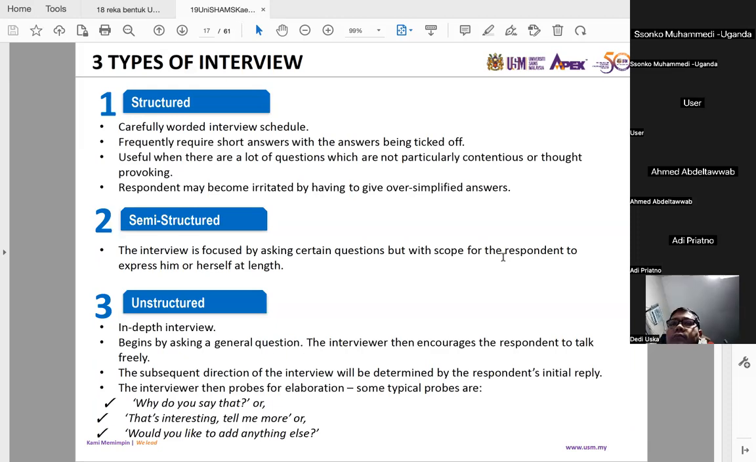Okay, there are three types of interview. One is structured interview. Structured interview, you would have an interview protocol or interview schedule. So in the interview schedule, you need to carefully word it. You need to carefully write the questions. So you need a carefully worded interview schedule. Interview schedule means set of questions that are written prior to going for the interview.